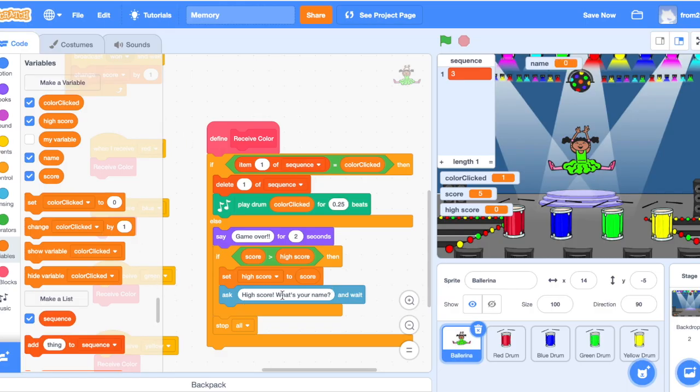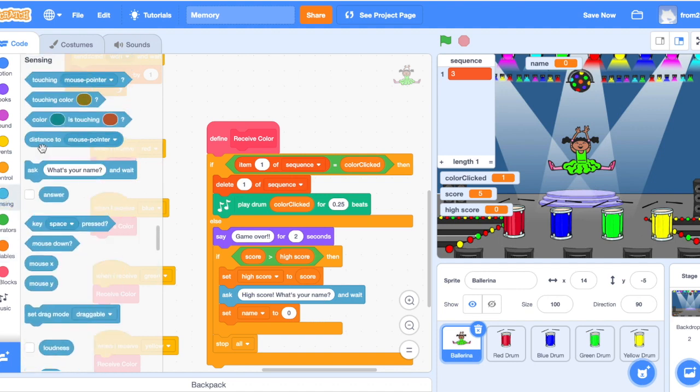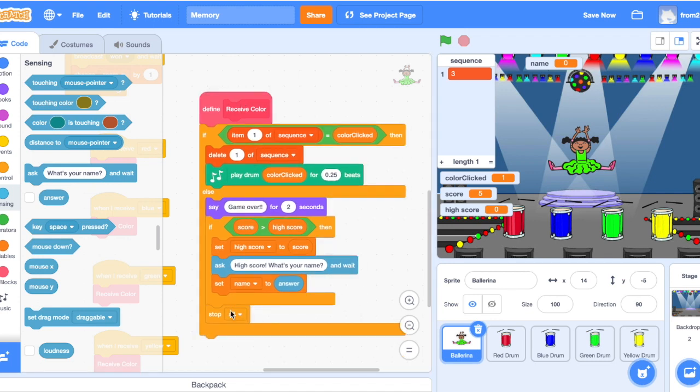And then we'll wait, and then we can set name to the answer. So it will do all this, and then after all of this is done, it will stop. And if the score is not greater than the high score, then it should just skip all of this and go straight to stop. So let's try again.